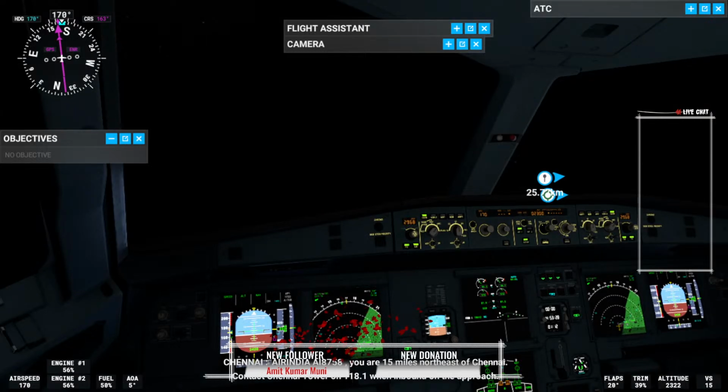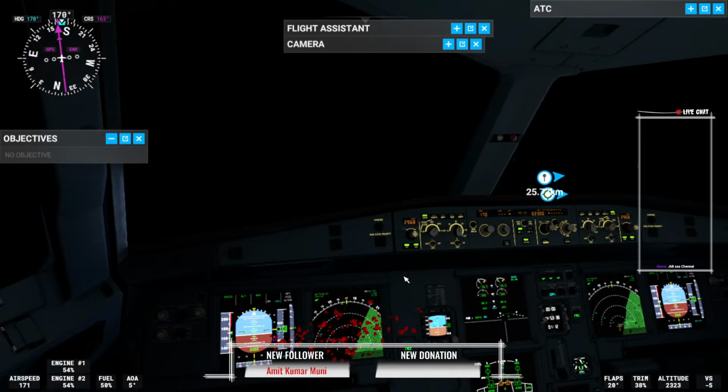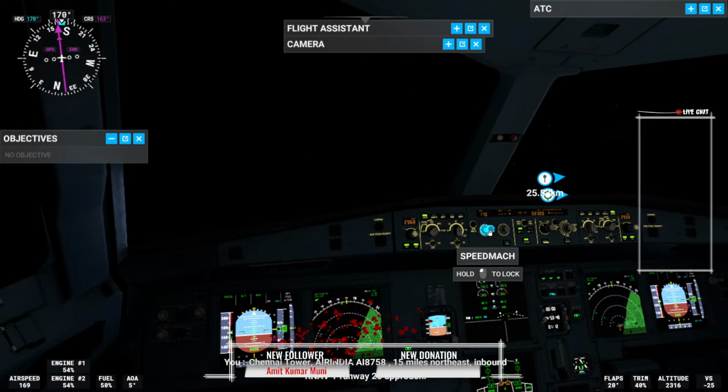AirIndia Alpha India 8758, you are 15 miles northeast of Chennai. Contact Chennai Tower on 118.1 when inbound on the approach. Tower on 118.1 AirIndia Alpha India 8758. Chennai Tower AirIndia Alpha India 8758 15 miles northeast, inbound RNAV Yankee runway 25 approach.